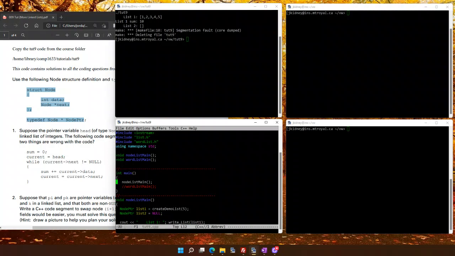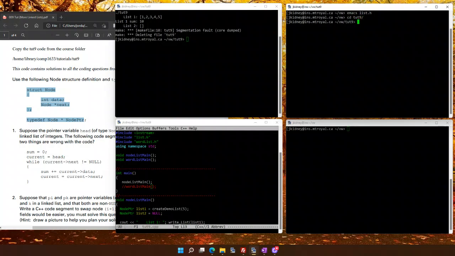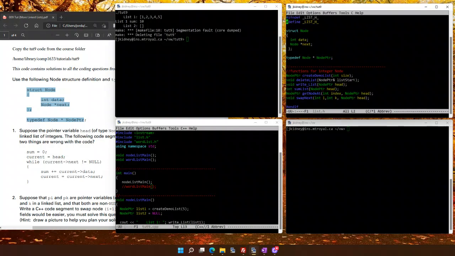I've just got a call in the main, so I have one main for running examples with the actual node list, and the second one with the word lists. Right now we just have to work with the node list. Up here at the top I am going to open up the actual list.h. So our usual defs, you have the struct defining the type, and you have a list of all of the other headers for the functions that you'll see in this tutorial code. And finally, I will open up the list.cpp.